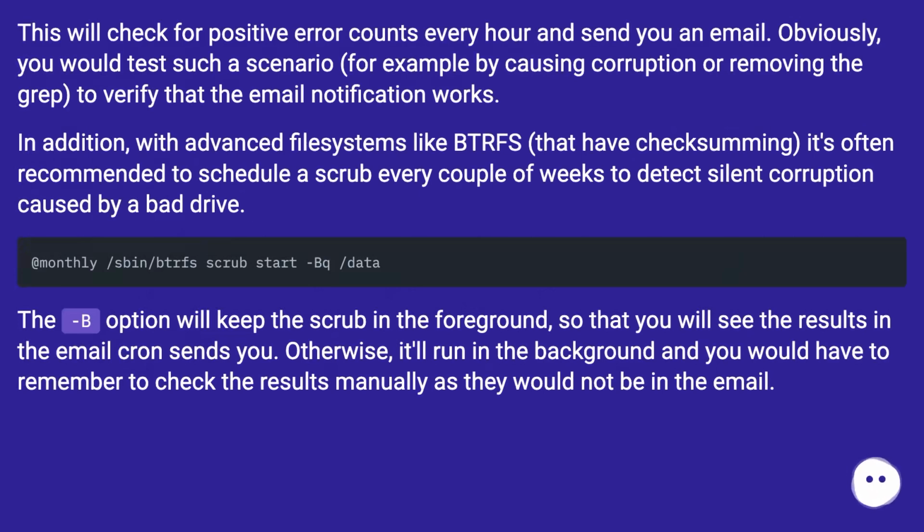Obviously, you would test such a scenario, for example by causing corruption or removing the grep to verify that the email notification works. In addition, with advanced file systems like Btrfs that have checksumming, it's often recommended to schedule a scrub every couple of weeks to detect silent corruption caused by a bad drive.